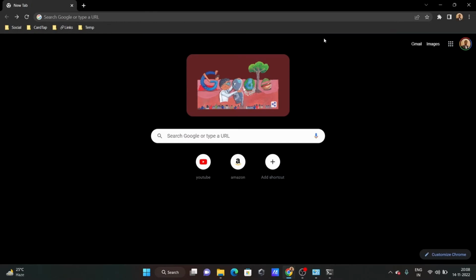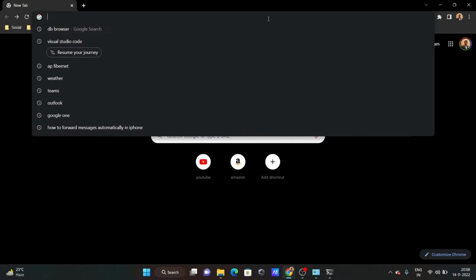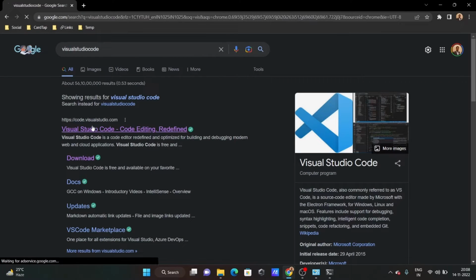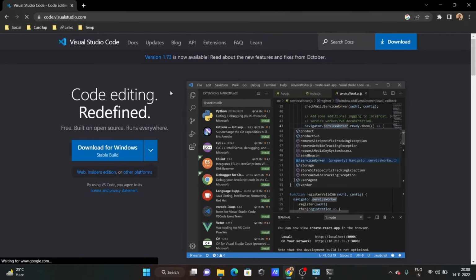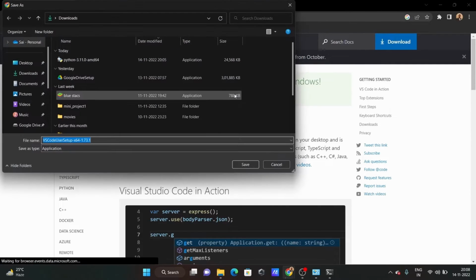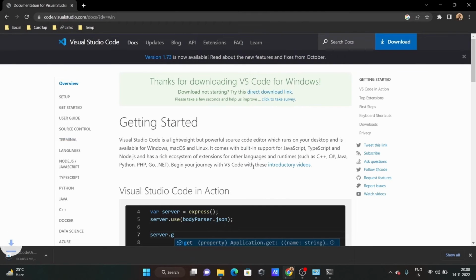Let's see how to install Visual Studio Code. For installing Visual Studio Code, just search for Visual Studio Code and then go to the first link. There, based on the operating system, download the executable file. I am downloading the Windows version. So your download will start. Download the file. Once your download is done, open the file.